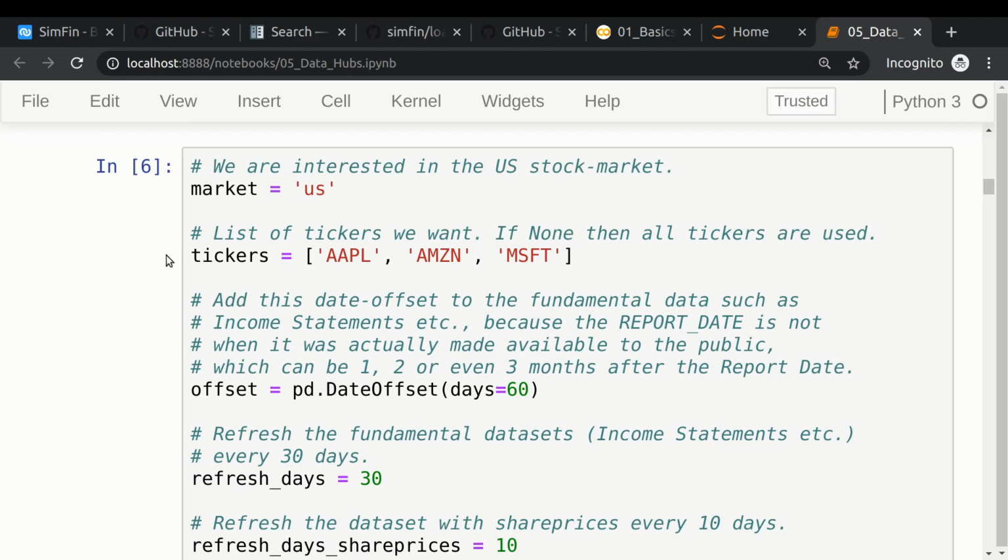So first we have to say what we are interested in. We are interested in the US stock market. Because we want to do all of these calculations very quickly, we are only interested in these 3 stocks, Apple, Amazon, and Microsoft. But if you set this to none or simply don't pass this argument to the stock hub when you create it, it will just use all the tickers in the dataset.